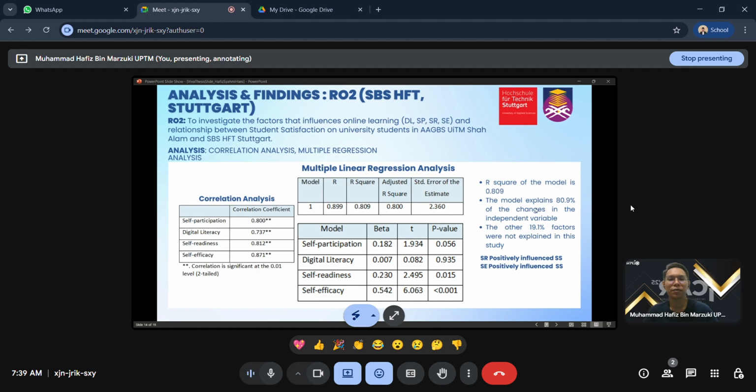And for the multiple linear regression analysis, the R-squared of the model is 0.809, and the model explains 80.9% of the changes in the dependent variable, and the other 19.1% factors were not explained in the study. So for this one, self-readiness and self-efficacy are positively influenced by student satisfaction.